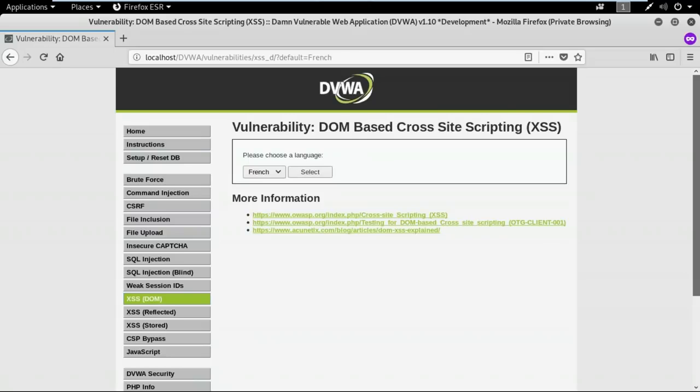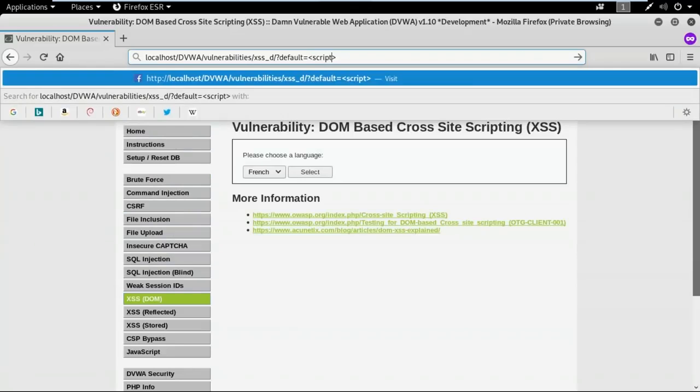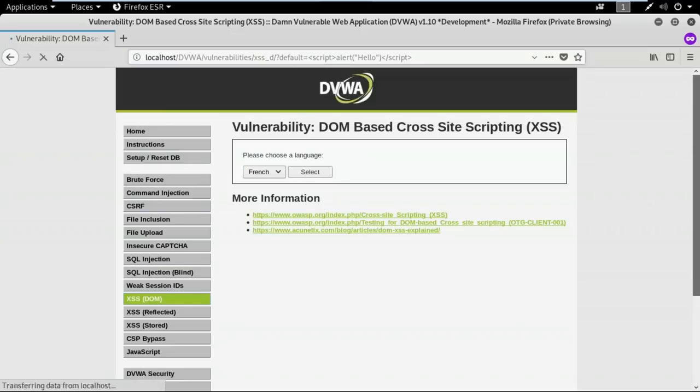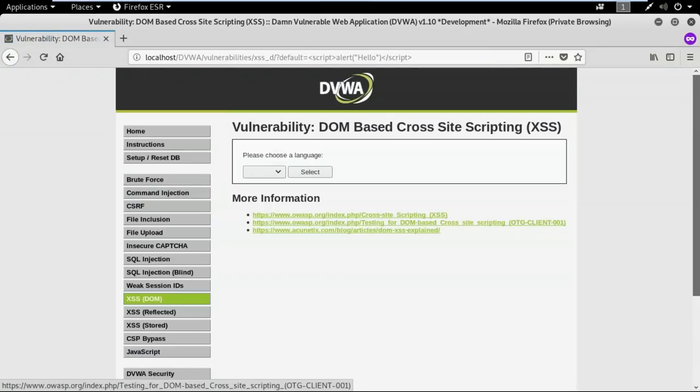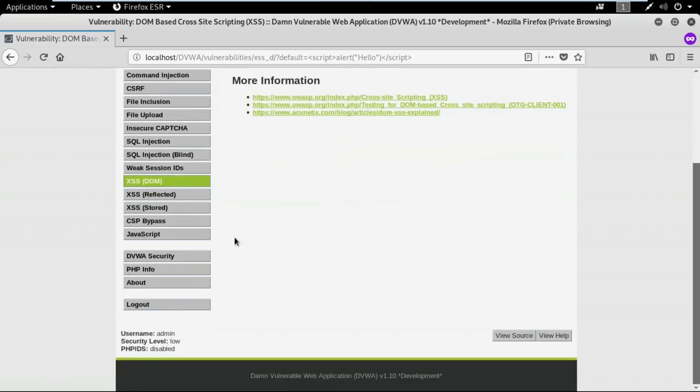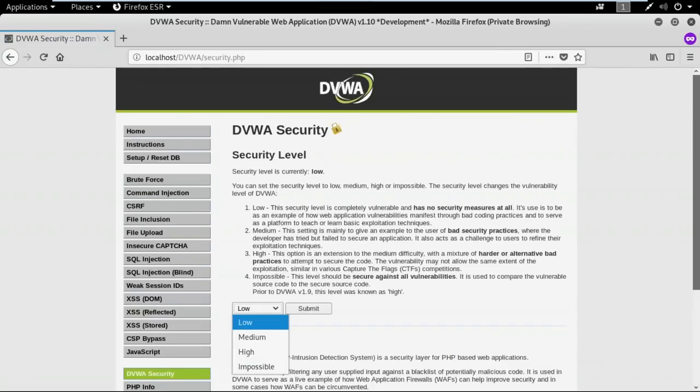So basically in this web page, I don't have a text box where I can give the input. Every manipulation that I have to do, or every script that I have to inject here, should be done in the URL. So what I'm going to do is manipulate this. Instead of giving French, I'll use my malicious script here. The script will be script alert hello, and I'll close the script tag. When I executed it, you can see that the pop-up appeared. That means in DOM based cross-site scripting, you mainly manipulate the URL that is being used, or the URL that is being generated. So this is the low level. Let me increase the security. I'll change it to high.